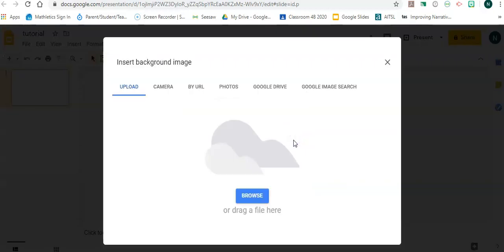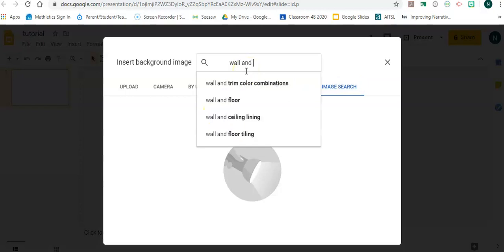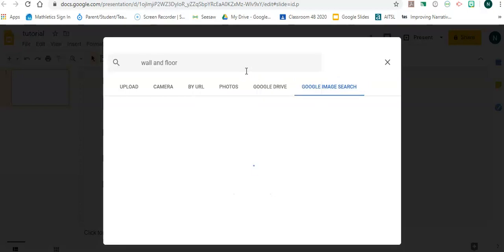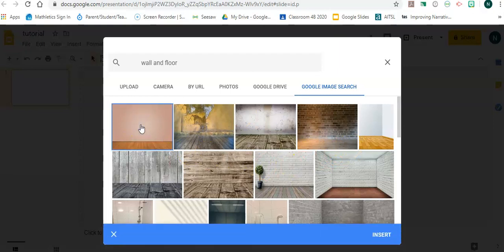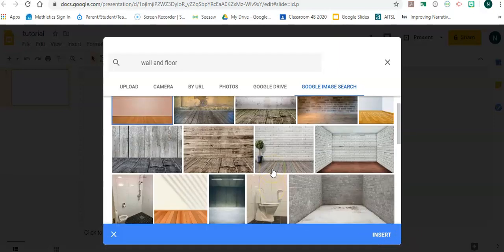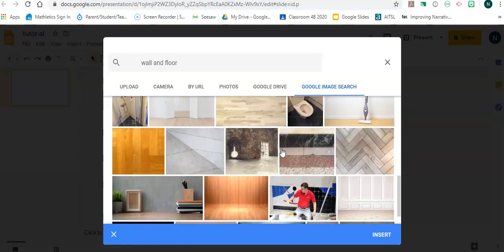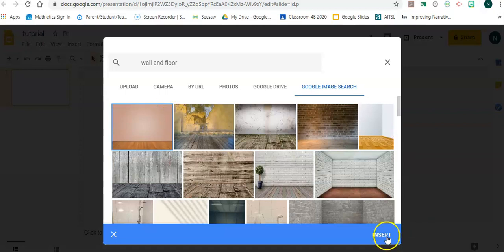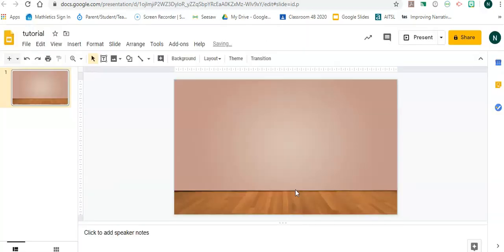Now, because I'm trying to build a classroom here, I want a wall and floor. Wall and floor. And I just choose one. This one I quite like, and I've used that plenty of times before. But I use this one today, this one right here. If you go down, I've used a lot of different ones actually. But anyway, this one will suit our purposes just fine. So I go in here, and there's my background.